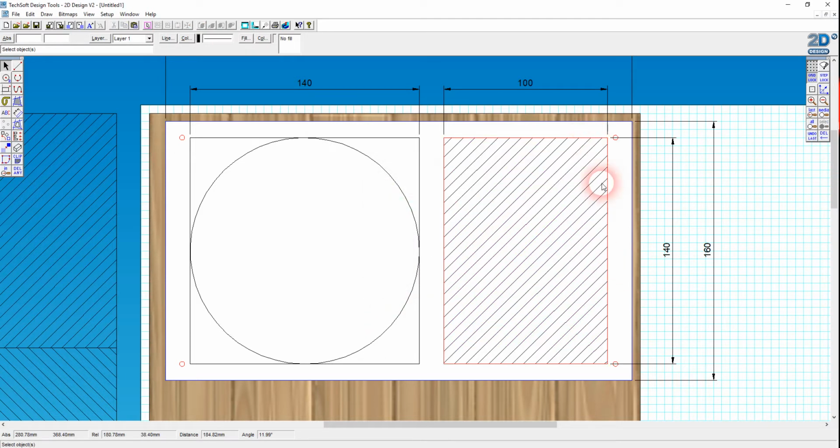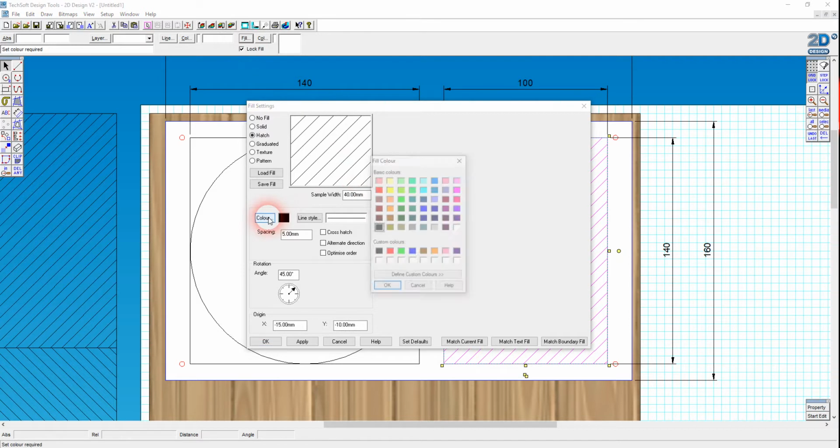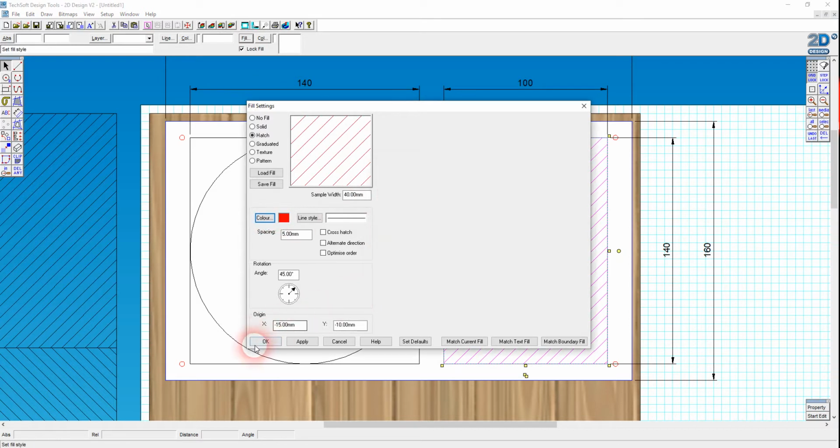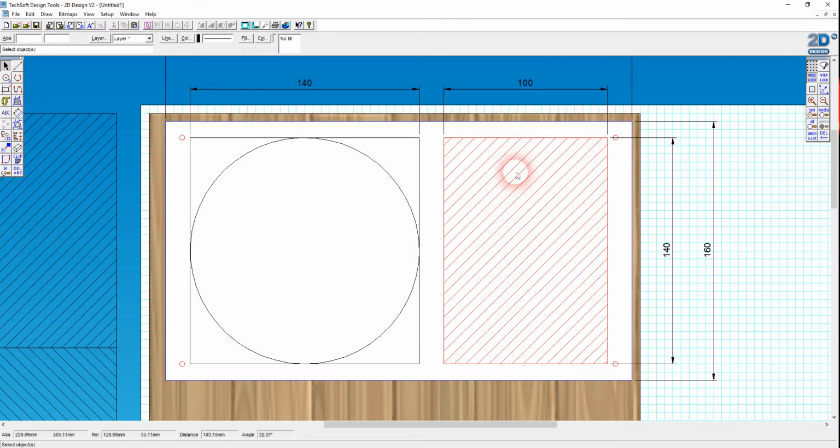Now notice that that only changes the external line color. To change the hatching color, I've got to go to fill. I've got to change the hatching color there to red. Now it's going to be interesting to see if that actually comes out on the laser cutter. Because it's a fill, will it view that as a red line or as a red fill?